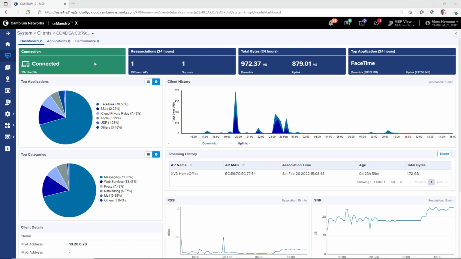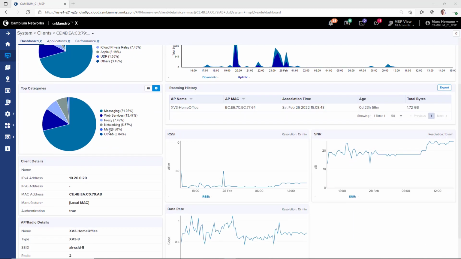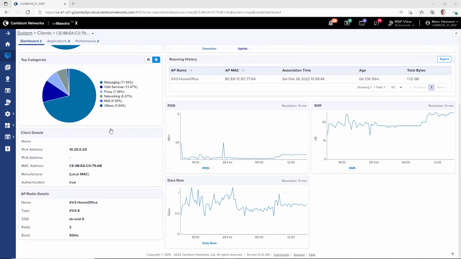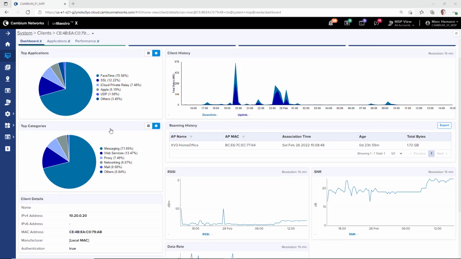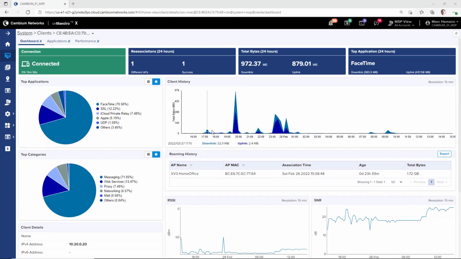The Client dashboard provides information on the client device, information on the AP it is connected to, the applications the client is using, bandwidth history, roaming history, and performance metrics such as RSSI, signal-to-noise ratios, and data throughput. On the client history chart, hover your mouse over any point in time to get uplink and downlink information.